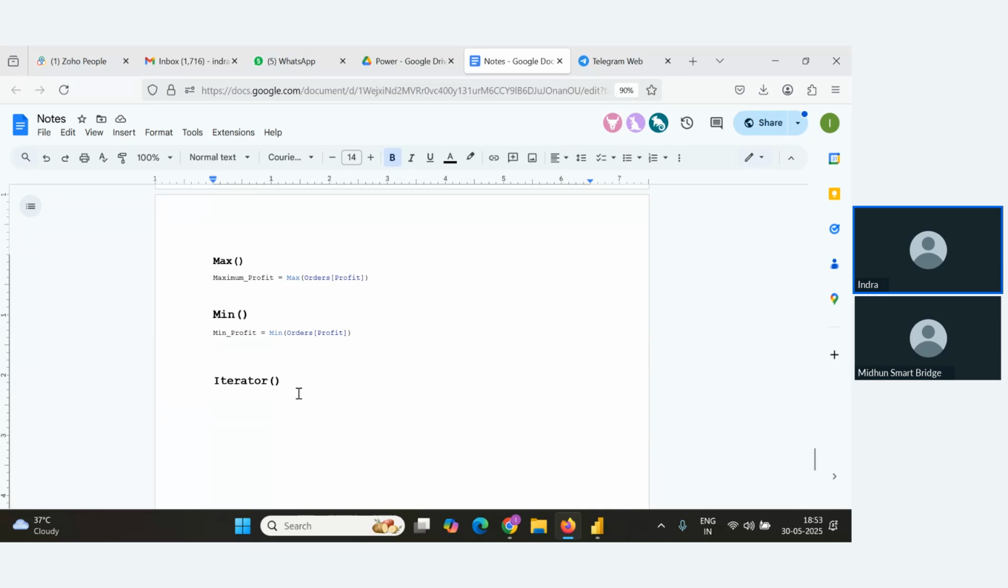I'll write it down here. It will go row by row in the table. It will evaluate the expression for each row and then aggregate the result.